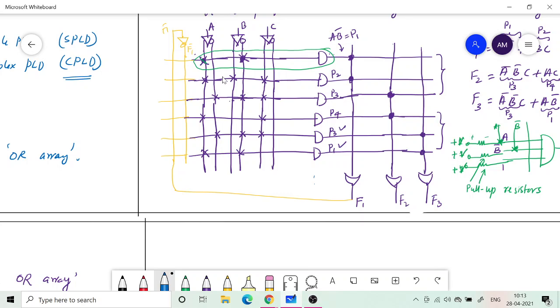Okay, because F1 itself, if it is coming from another macro cell, may depend upon, say, DEF, for example. It is a function of DEF. But that is now brought in and combined with ABC, so that you will get a product term which contains A, B, C, D, E, F. Okay, so this type of thing can be done. So that is what is shown here.